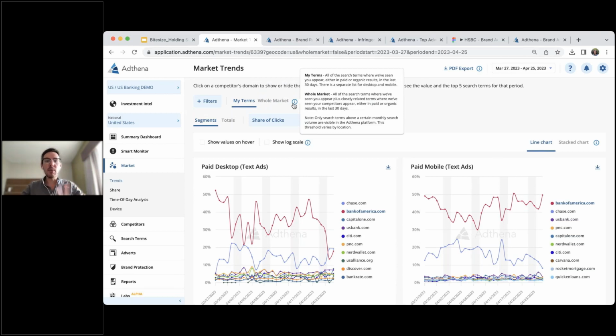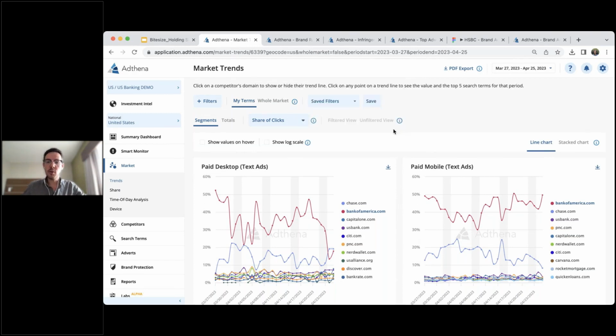We toggle between my terms and the whole market view relatively often. My terms are the bread and butter of your campaign. It's where you're actively trying to enter auctions and where your keyword portfolio is in place. The whole market view is a little bit distinct from that. It's going to represent the search terms where you plus closely related competitors appear. So it's going to be new search term opportunities and areas of focus.